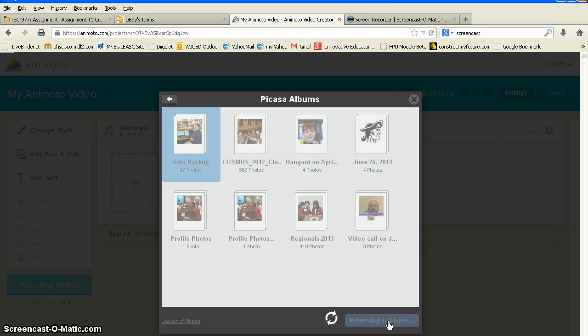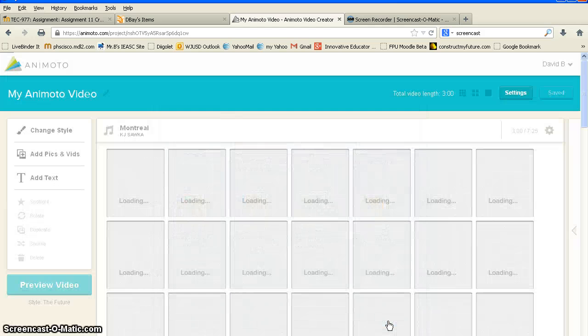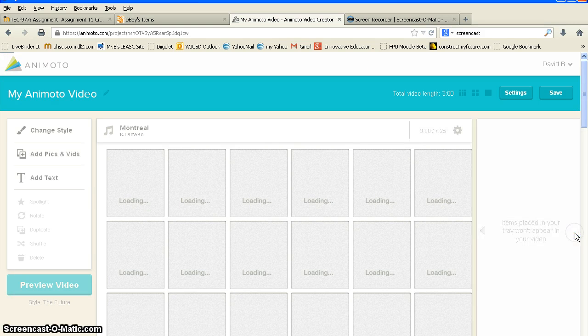But you saw that there was the whole list, even your Facebook accounts. I think that probably would draw your Facebook pictures in, even if Facebook itself is blocked from school, but no guarantees. We're waiting. What's going to happen is that each of these are going to be your pictures. If you run out of music before you run out of pictures, they'll appear on the right hand edge. That'll be here, items placed in your tray.